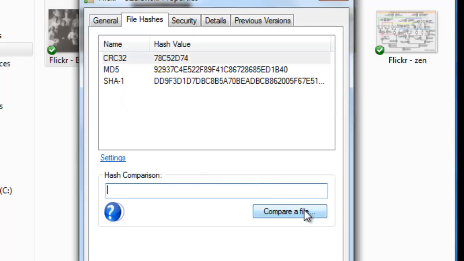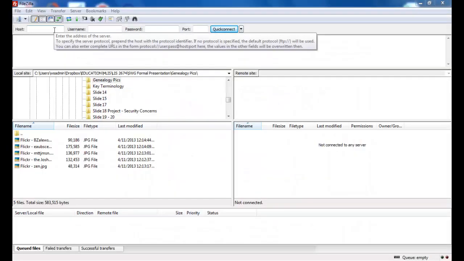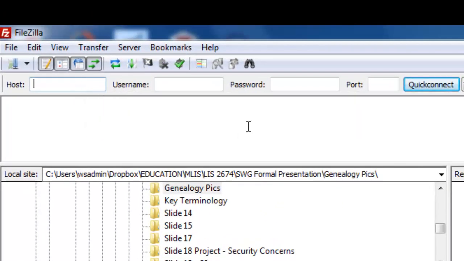After the transfer, I will compare the checksums of these local files to the checksums of the files downloaded from the server. Now let's connect to the server through FileZilla. I'm going to type the FTP address of the server. I'm going to type my administrative credentials by filling out a username and password. I'll enter in my port number. I'll click Quick Connect.